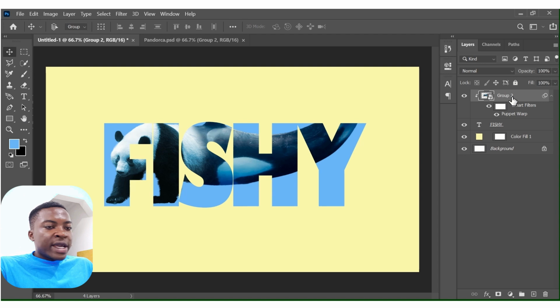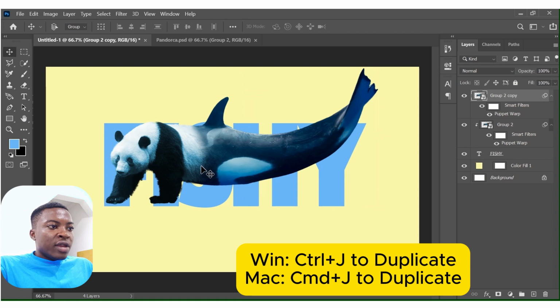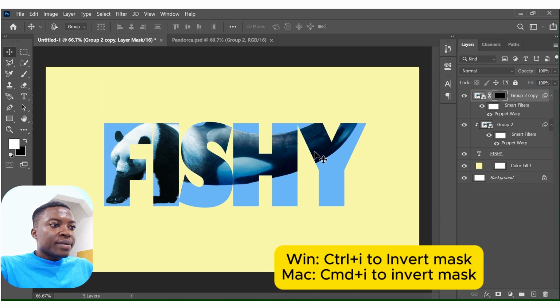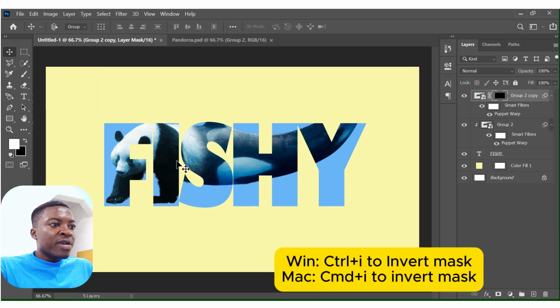Now create a duplicate of your subject. So just click Ctrl J and you get a duplicate of your subject. Now what you want to do is to create a clipping mask for your subject. Just come down to the mask icon here and then create a mask for your subject. And then you want to invert the mask. So to invert the mask, just click Ctrl I and then the mask will now be inverted.